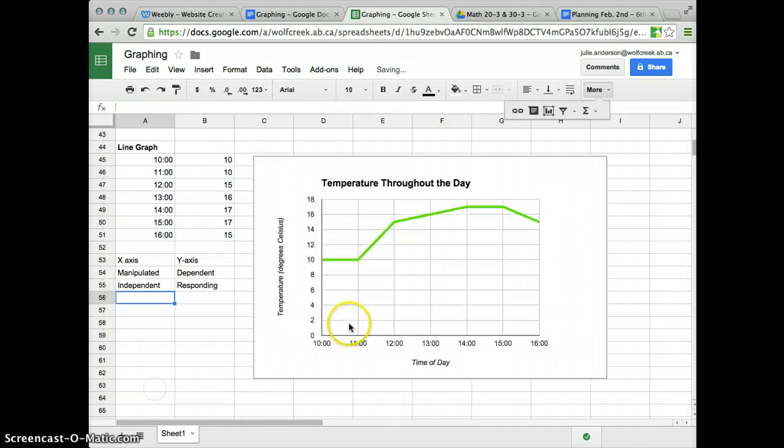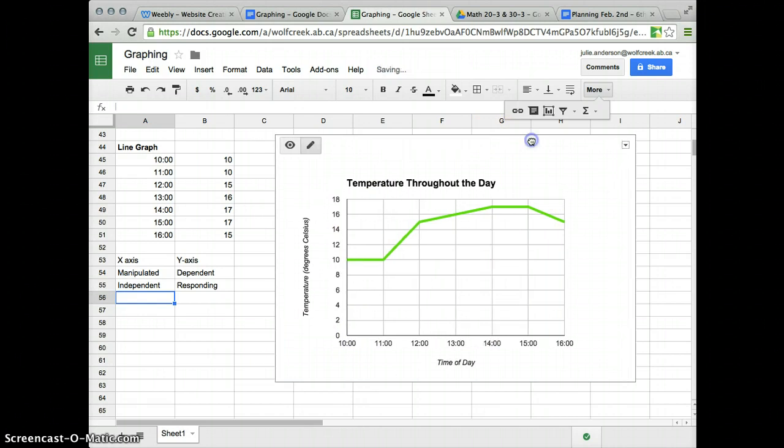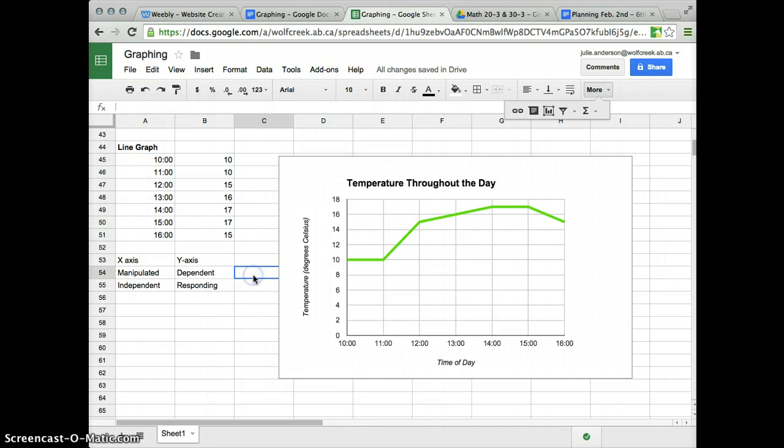So once you click update, it will update all the changes that you've made, save it to your chart, and you should be good for your line graph. Again, you're going to need to enter your data into your graphing Google spreadsheet, and then highlight the data in order to enter your graph.